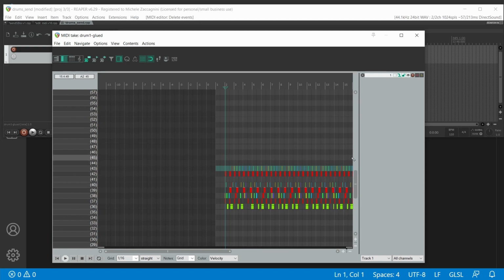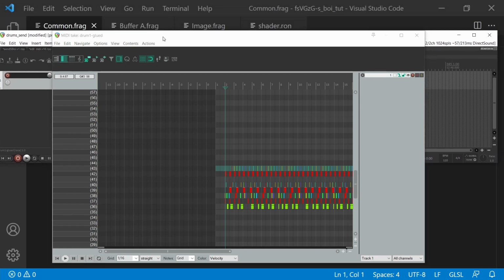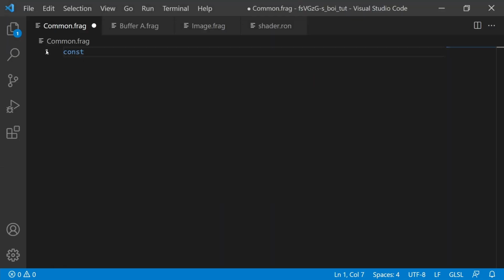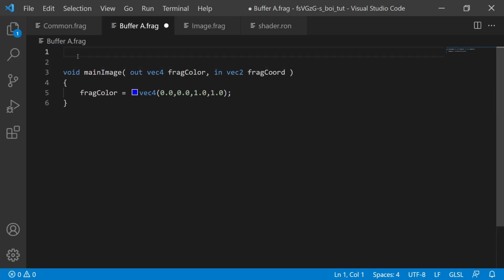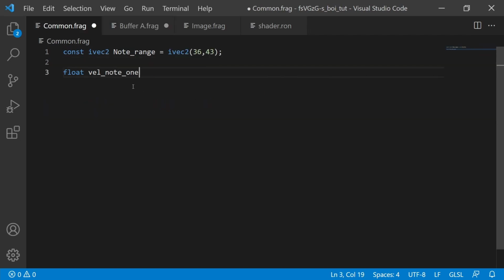So now let's look at the MIDI file I'm working with, because this will be important to do the parsing. I can see how the notes that I'm using in this drum pattern are from 36 to 43. So I can define the range of the notes that I'm using with a constant integer vector 2. And then I can also define a uniform as my MIDI texture for iChannel 0 for my buffer A, just to make it clear.